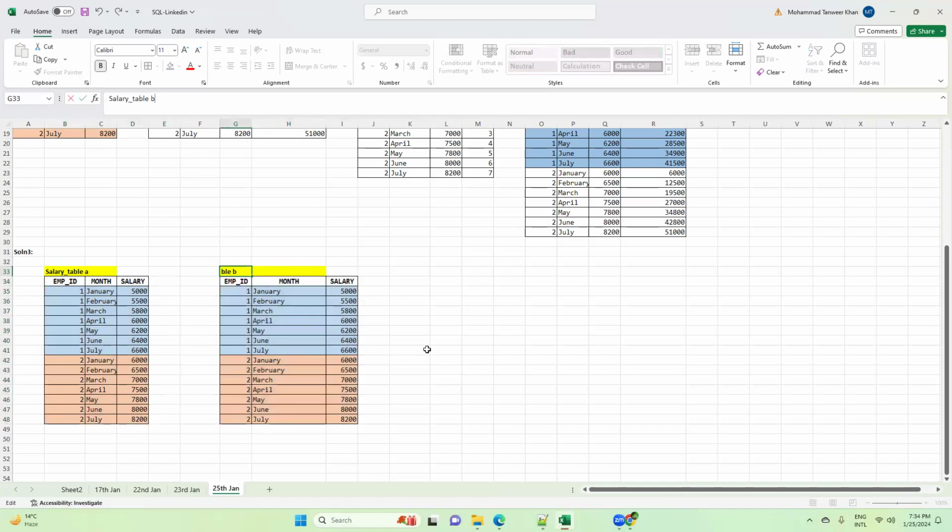I think you all have studied self join, no? I used to create 2 tables, and they are both the same table, and that is known as self join, correct? So here I have salary table A, here I have salary table B. I will tell you why I'm creating these 2 tables. Let me keep this A dot month, this is A dot salary, and this is B dot employee ID, this is B dot month, and this is B dot salary.